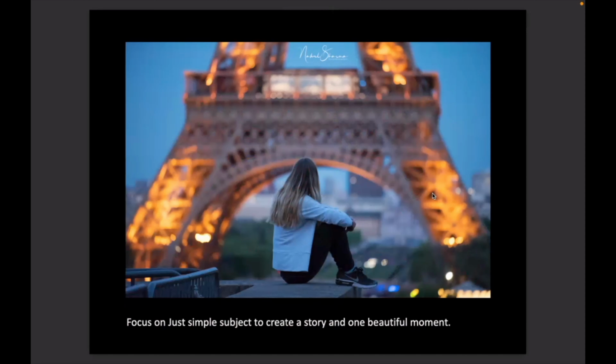Like here in this picture, I just saw this girl enjoying the sunset, enjoying the Eiffel Tower, and I didn't care about these unwanted elements here. You can see them, but I loved the moment and I clicked it. It became one of my favorite shots as well. The storyline is there, and the feel and emotions were there in this picture.